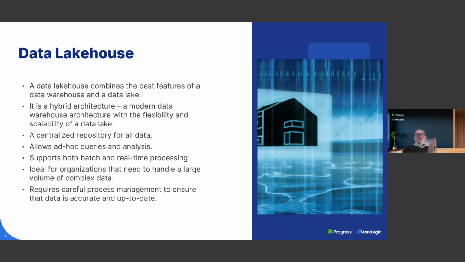So let's start talking about data lakehouses. I can't resist it. I did see a great movie about databases today. I can't wait for the sequel.